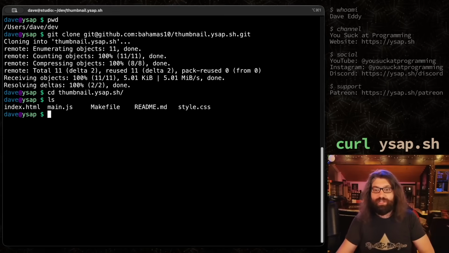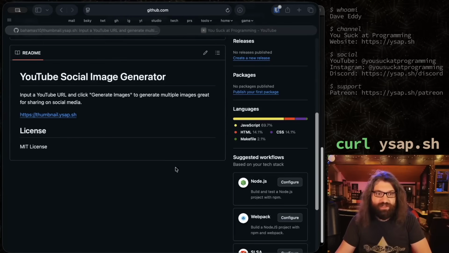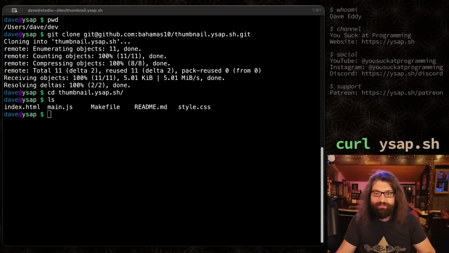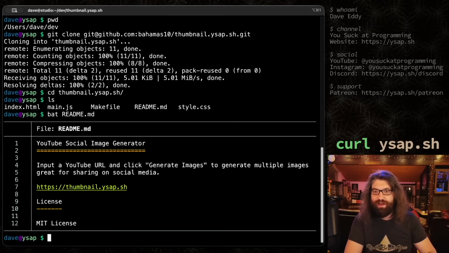We don't have much here. In fact, I'll go back and even just show you real quick. If you pull up the actual website and you scroll down, the README is very terse. I pretty much just link you right to the website, which you saw before. But let's go back to the terminal and see what we have. We have our index.html, our main.js. Those are the two main files, really. The README is what you saw. There's not much going on there, as you can see.